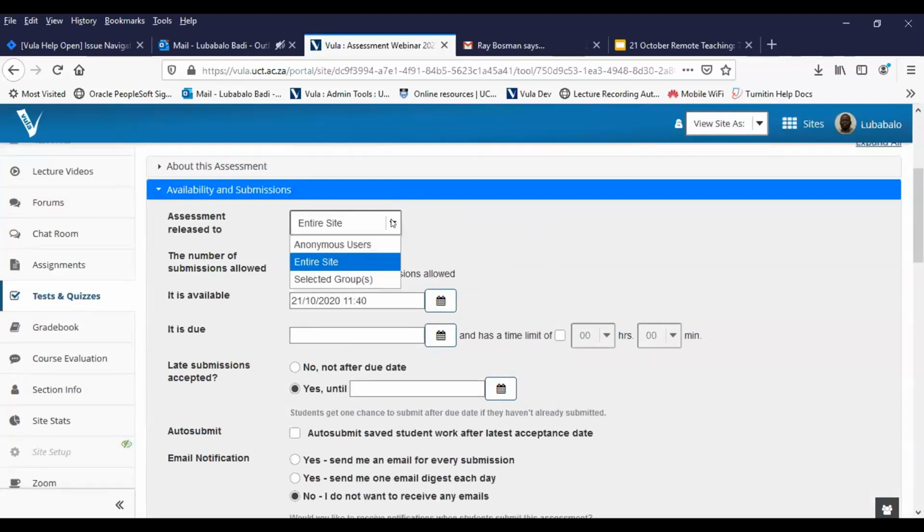So who gets to take this assessment? Is it meant for everyone in my class, or is it meant for selected groups? So I can create an assessment, but only for a certain few students. So I can then select the groups. Of course, I will not have this option of selecting groups if I have not created groups in advance.